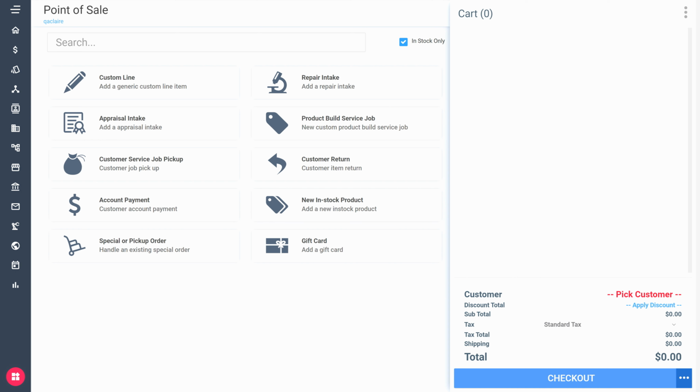Please join me today as we look at creating a wholesale memo. A memo, otherwise known as a consignment, is an arrangement where stock is physically transferred to a customer who offers to advertise or sell a product on your behalf.